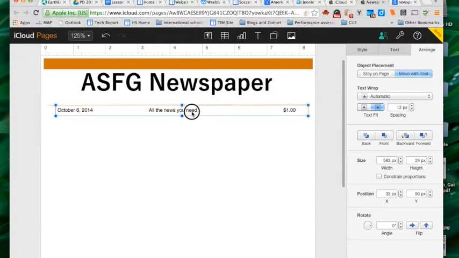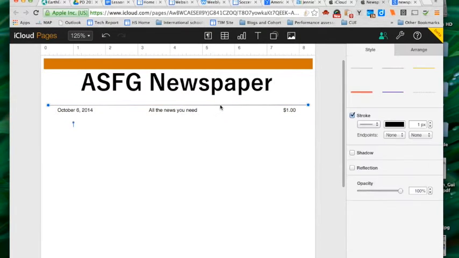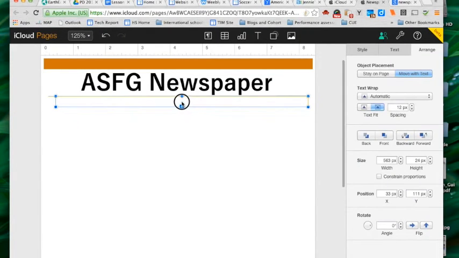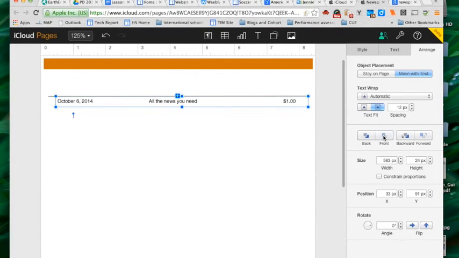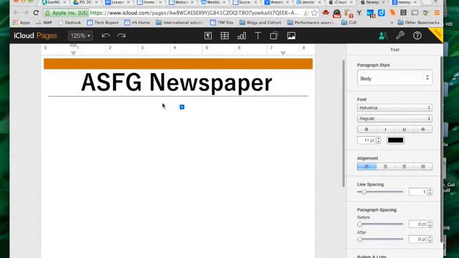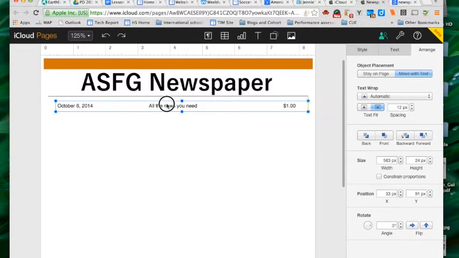Grab the other one and move it down. Let's actually move the line up a little bit. So this is actually pretty easy to use. So let's bring that forward to the front. And we still have that disappearing. So undo and drag that back down so we can see it. Okay.